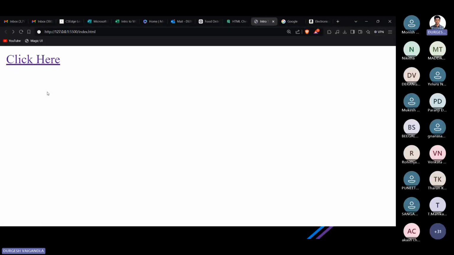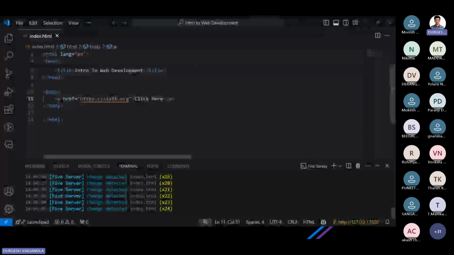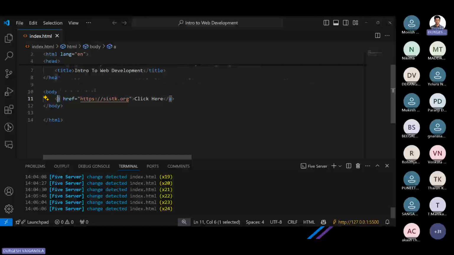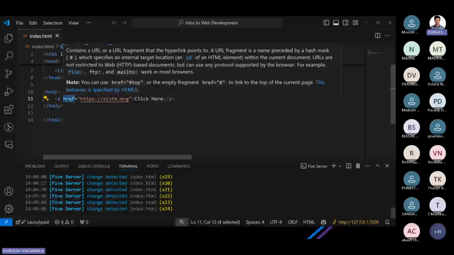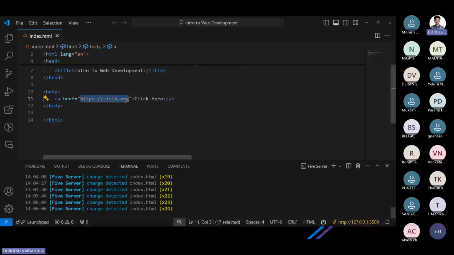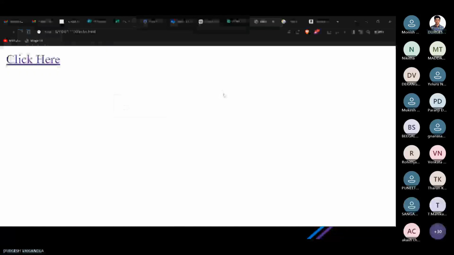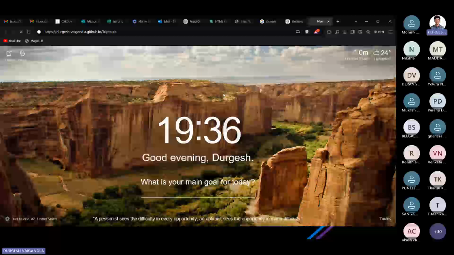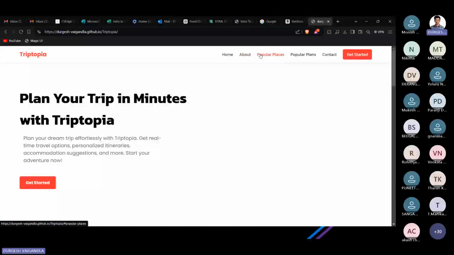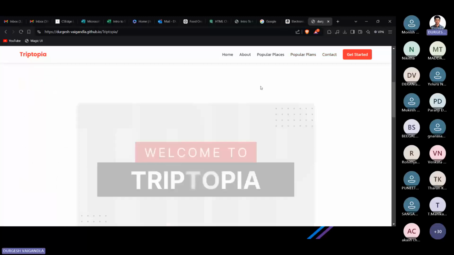In HTML, we call it an anchor tag. A means anchor, I already said it. So what is meant by href? This is an attribute. We can use it for links or sub files or sections in the same website. If I click on about or popular places, sorry, I think it's not working. Sorry, no problem.